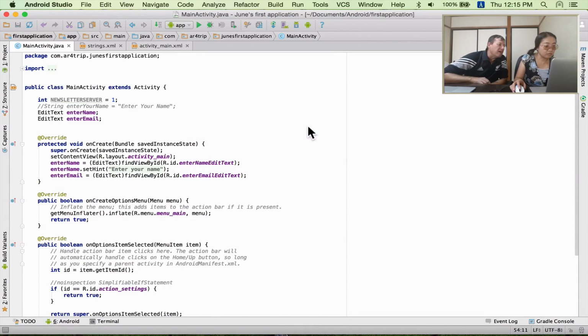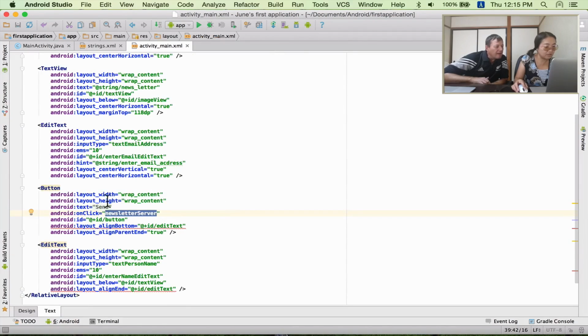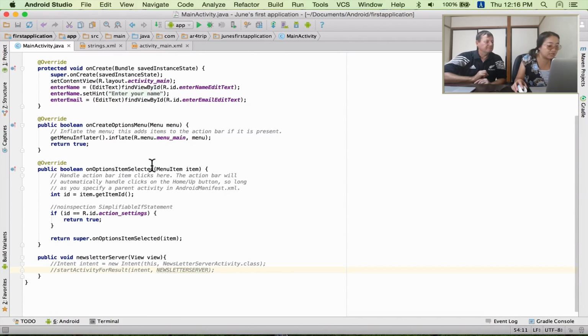If you go to your XML, yeah, can you go to where your button is defined? Yeah, button here. Okay, what's the name of onClick? Newsletter server. Okay, that's the name of your method. So we just need to go into that method in your source code. Yeah, newsletter server. So where's that method?